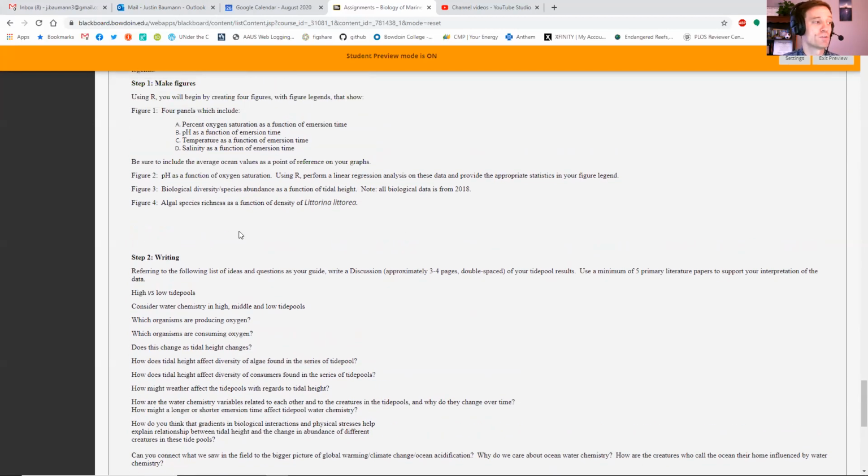So what's the relationship between pH and oxygen saturation? And here I'm going to ask you to perform a linear regression analysis, a simple LM in R. We're going to learn that in week 5 of the class. So if you want to wait until the final draft to do this, you can. If you need help with it and you want to get it beforehand, just talk to me. But we are going to learn how to do a linear regression in week 5.